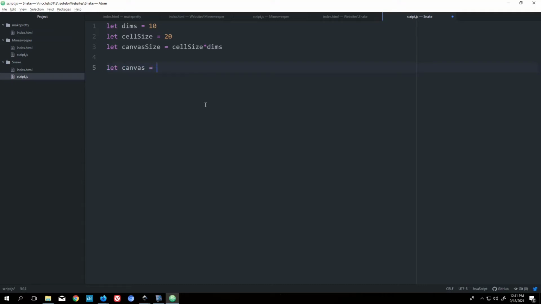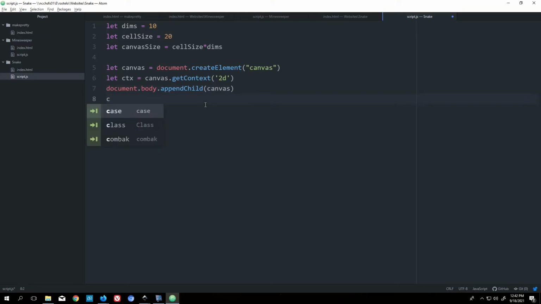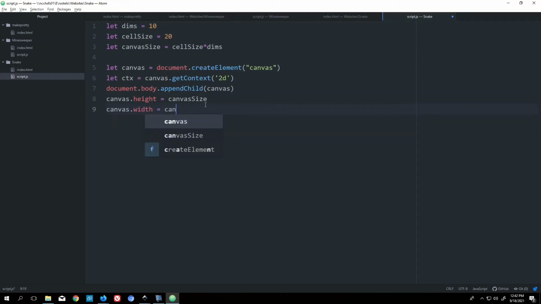So let's put on a canvas. So canvas equals create element canvas. We need a two-dimensional context, so we got to add the canvas to the body of the document. And then we got to set the size of it. And there we go.